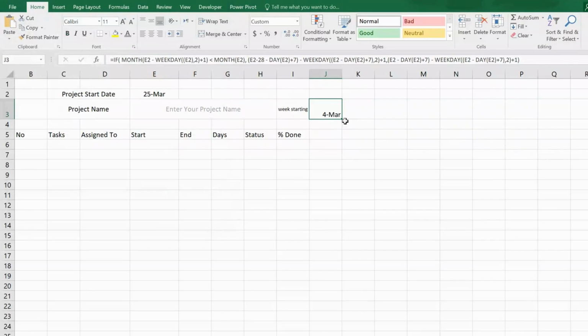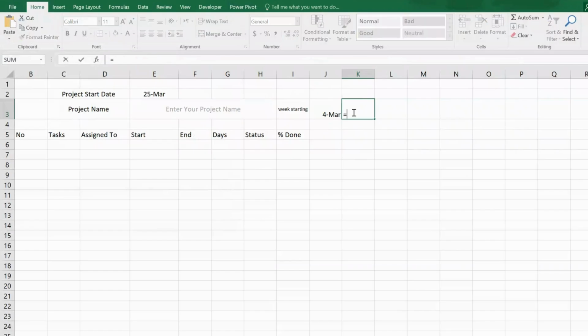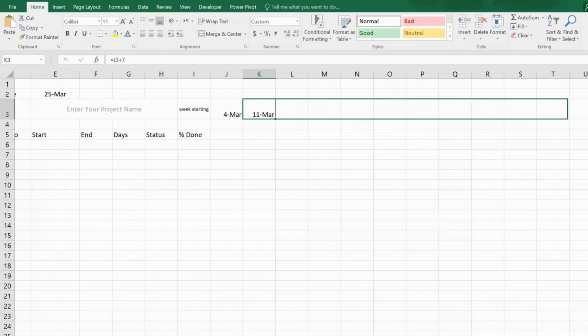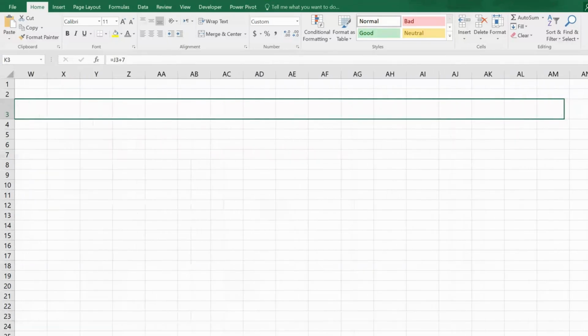In the next cell, we again put a formula, but this time it's so simple and easy. As usual, start with an equal sign, click on the cell J3, type plus sign, then 7. Press enter. Here we have a date of next week. Now click and drag to get the week dates with the help of these formulas.